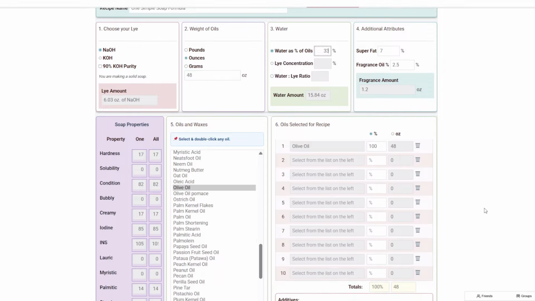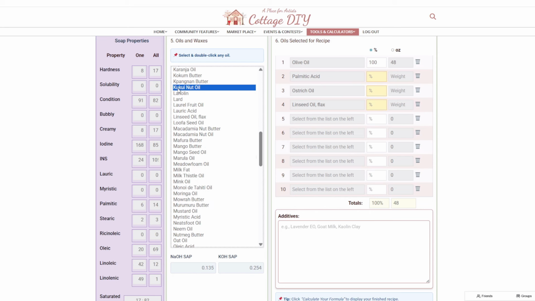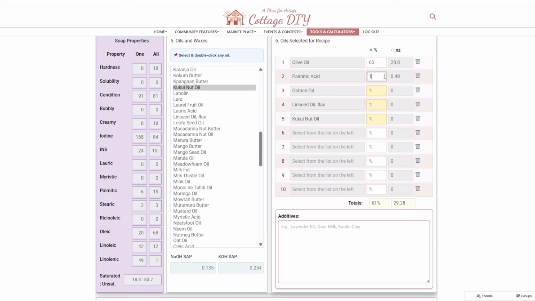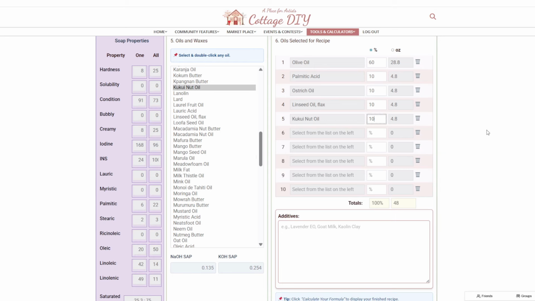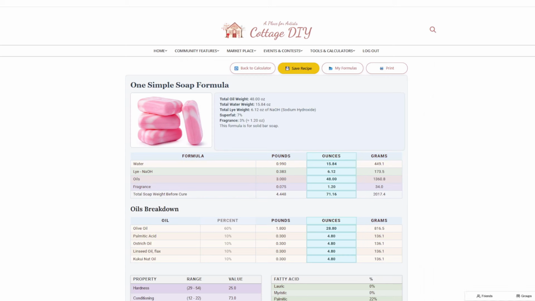So here's the fun part. Your properties and your fatty acid profiles will update as you're adding your oil amounts to give you a live time visual before you hit that calculate button. So you can make any changes as you go before you hit the calculate button, and when you're ready, then go ahead and complete your formula, one of which is the option to save. So let's go ahead and save it.